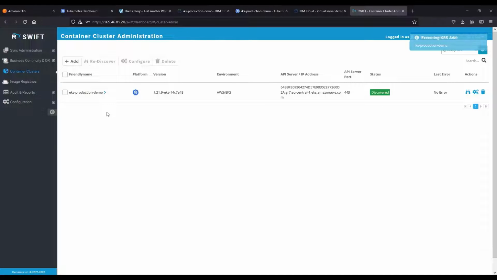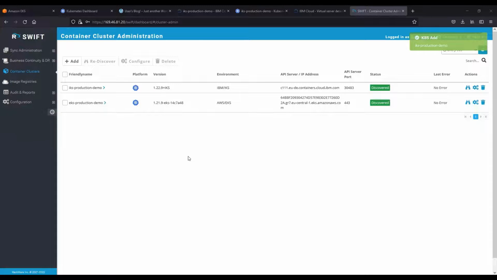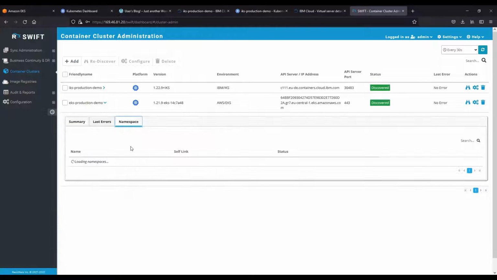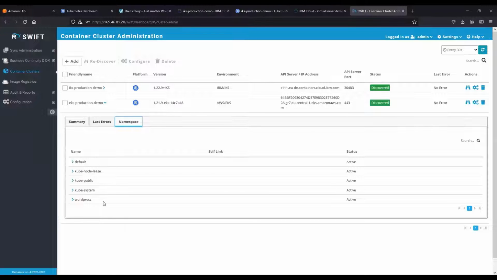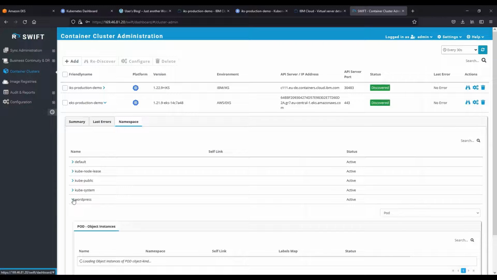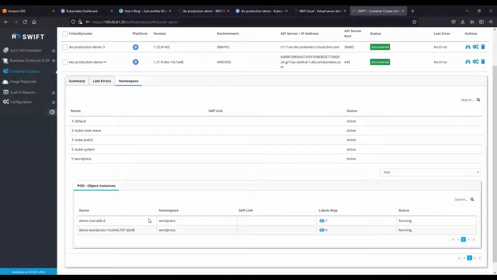And once the cluster is discovered, you can expand the cluster name and see the rest of the details. During these steps, Swift will gather all the metadata of the clusters, like the namespaces it has and other K8s objects too. Both the clusters have now been added. Let's check one of the clusters. In the namespaces, we can see these namespaces which are present on the EKS cluster. Let's expand WordPress. Here you can see that there are two pods present inside this namespace. You can also list objects of another type by selecting the kind here. And we can see that two PVCs are listed in here.